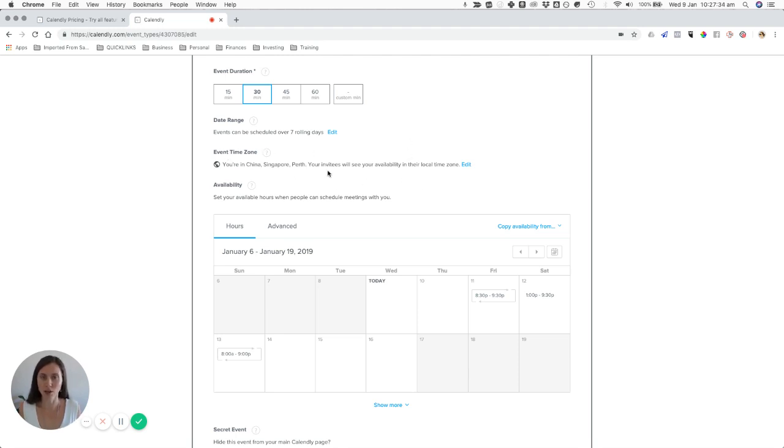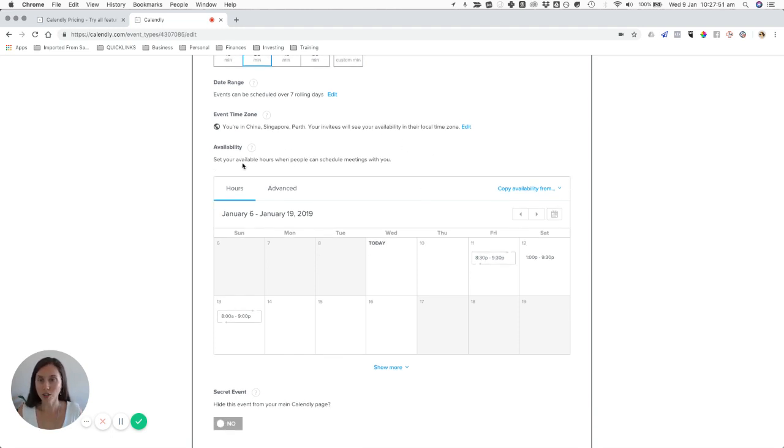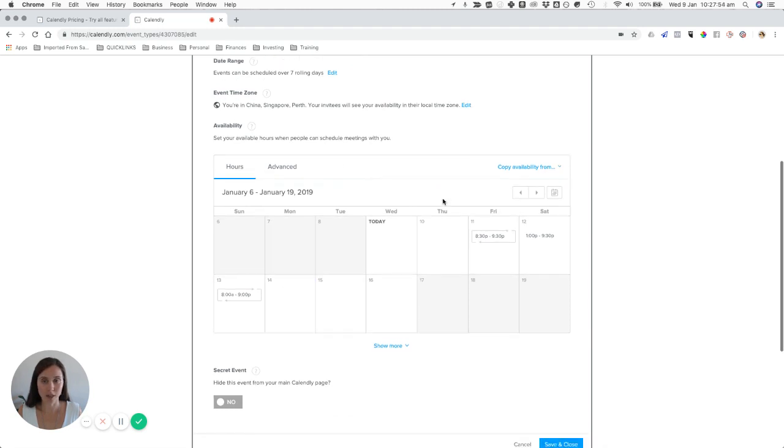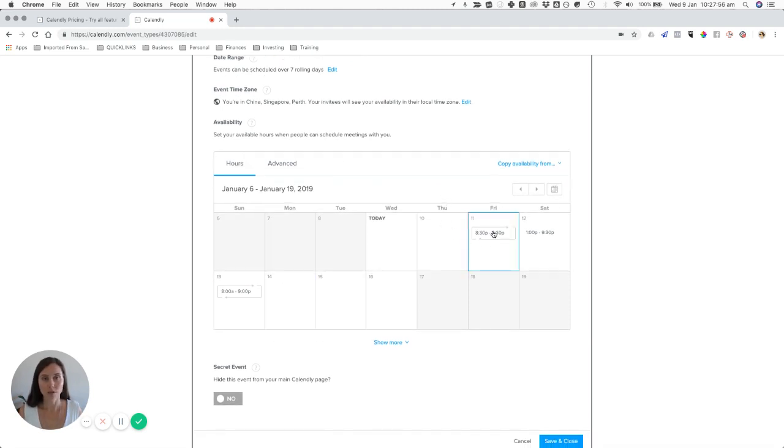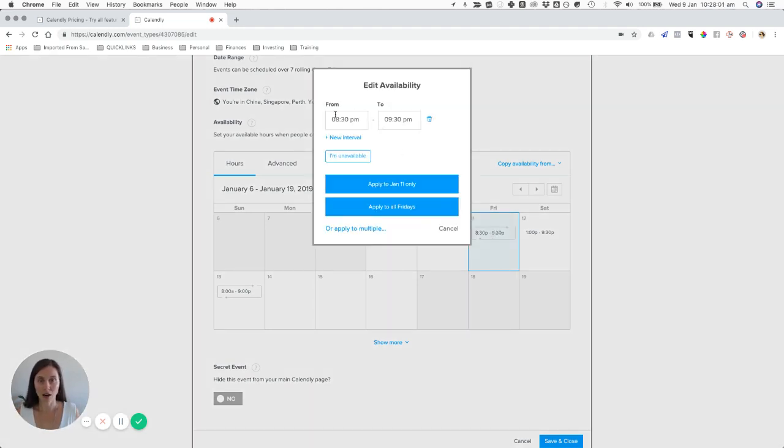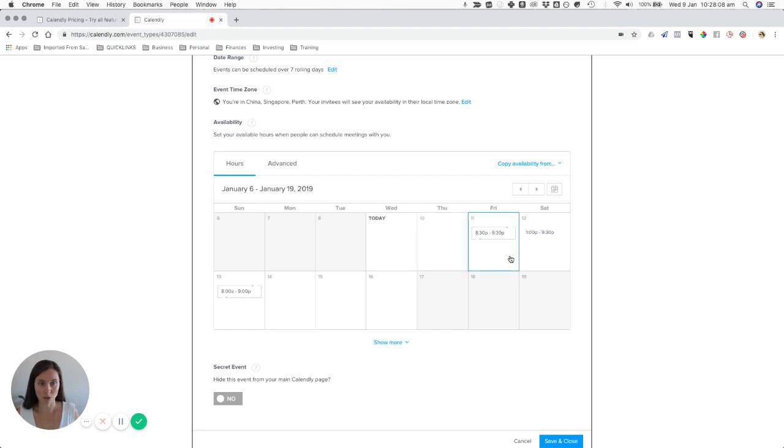I set all this up in my local time zone, but whoever I'm sharing it with will see my availability in their time zone. So it makes it really easy for them to see what suits them as well. This here is setting our availability, so when people can schedule meetings in. Regardless of what I've got going on in my own calendar, I've gone in here and selected what times I'm going to make myself available this weekend for my Skype calls.